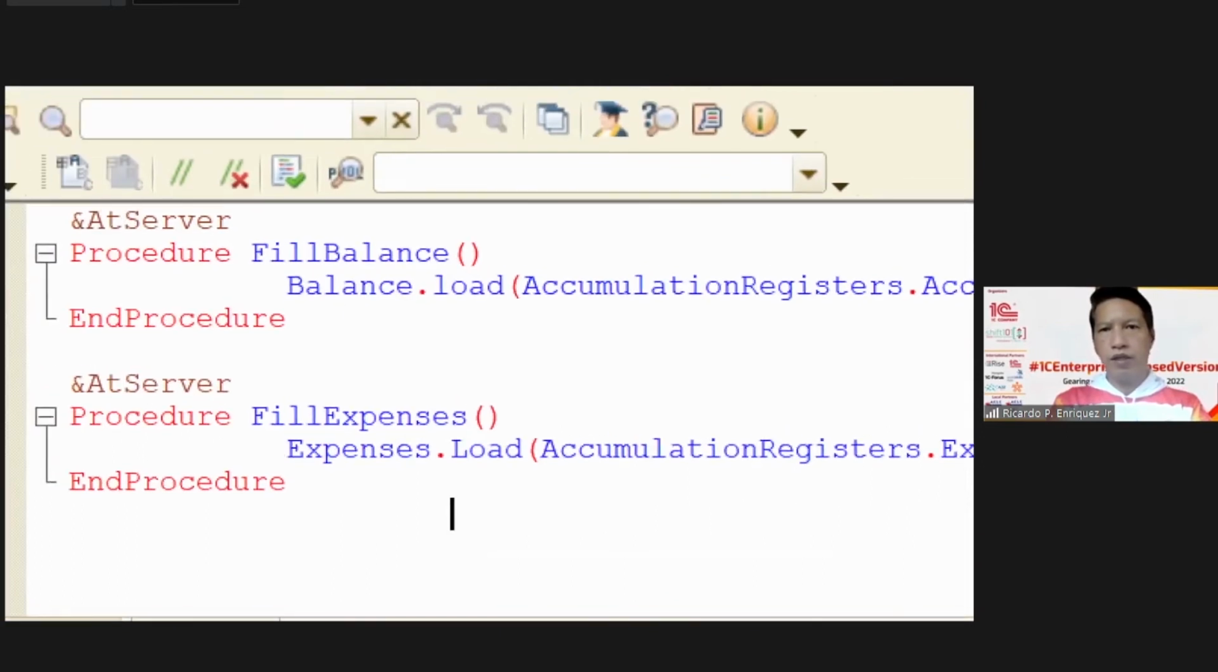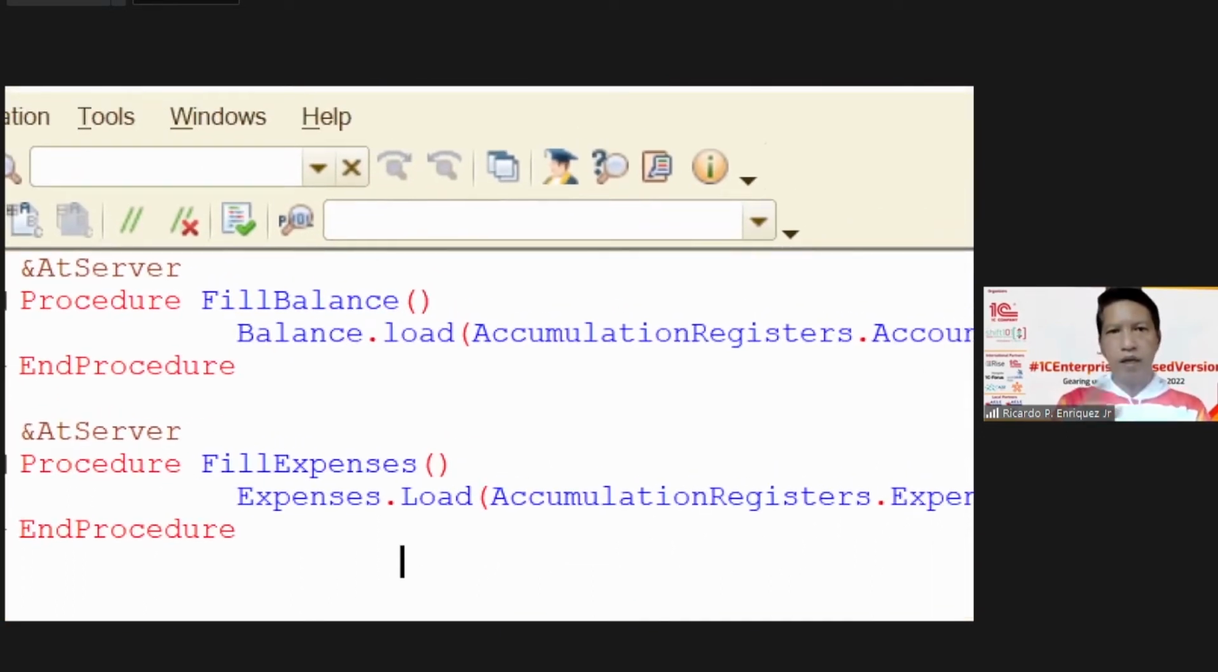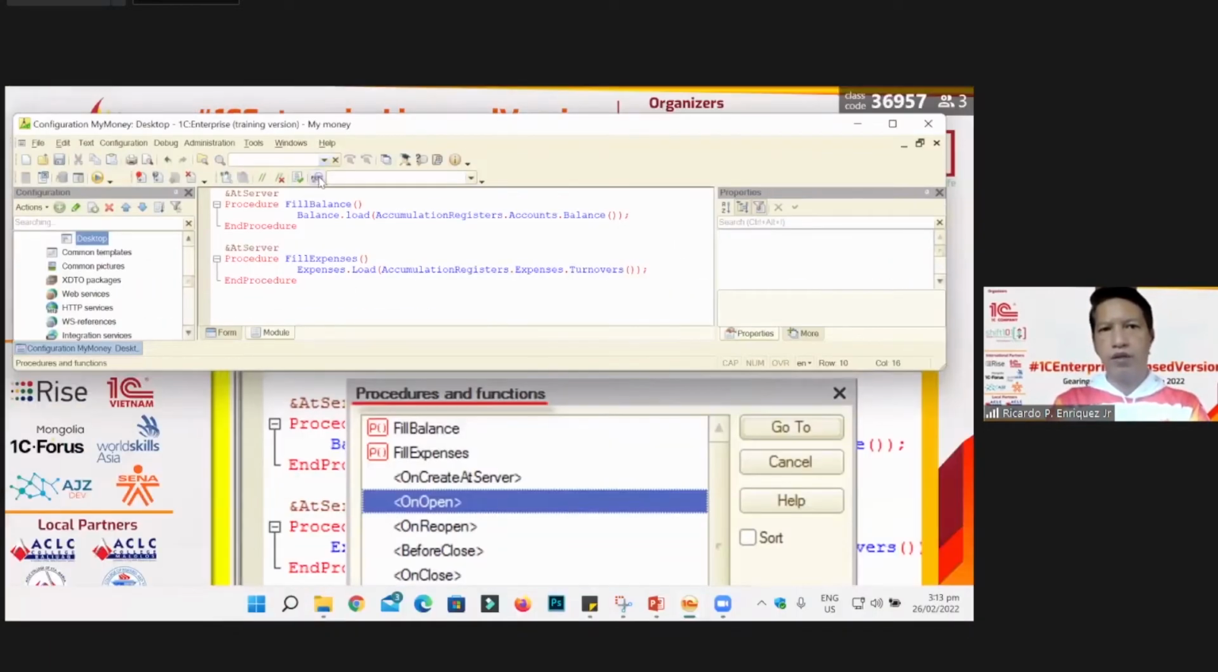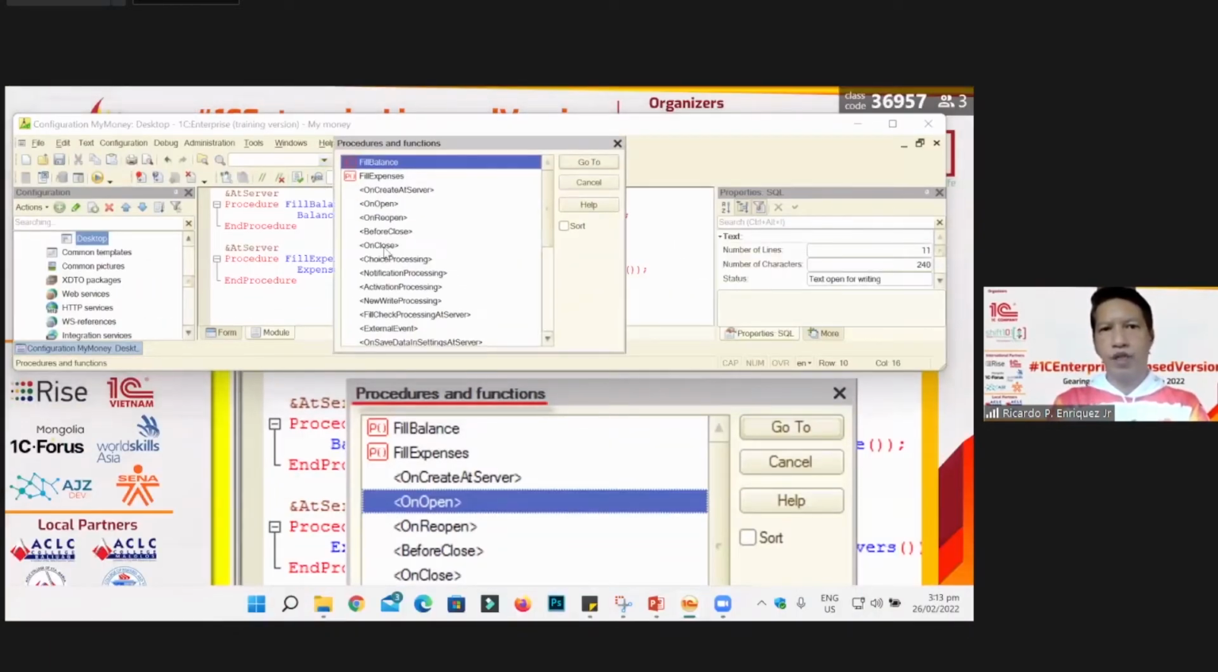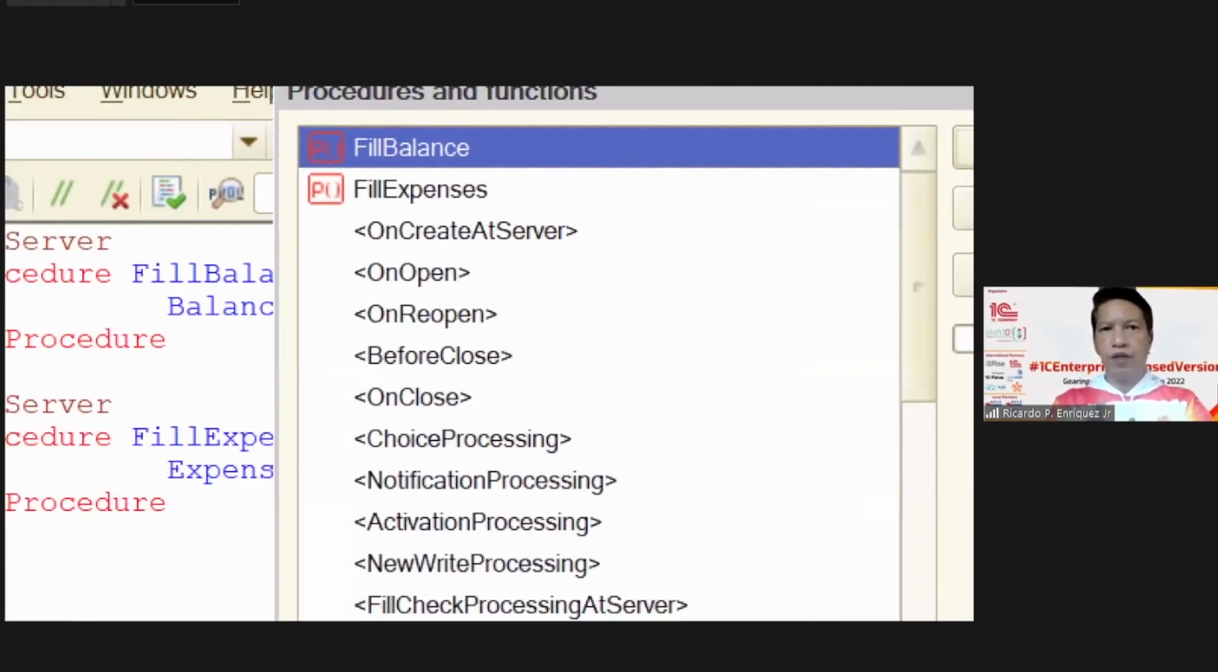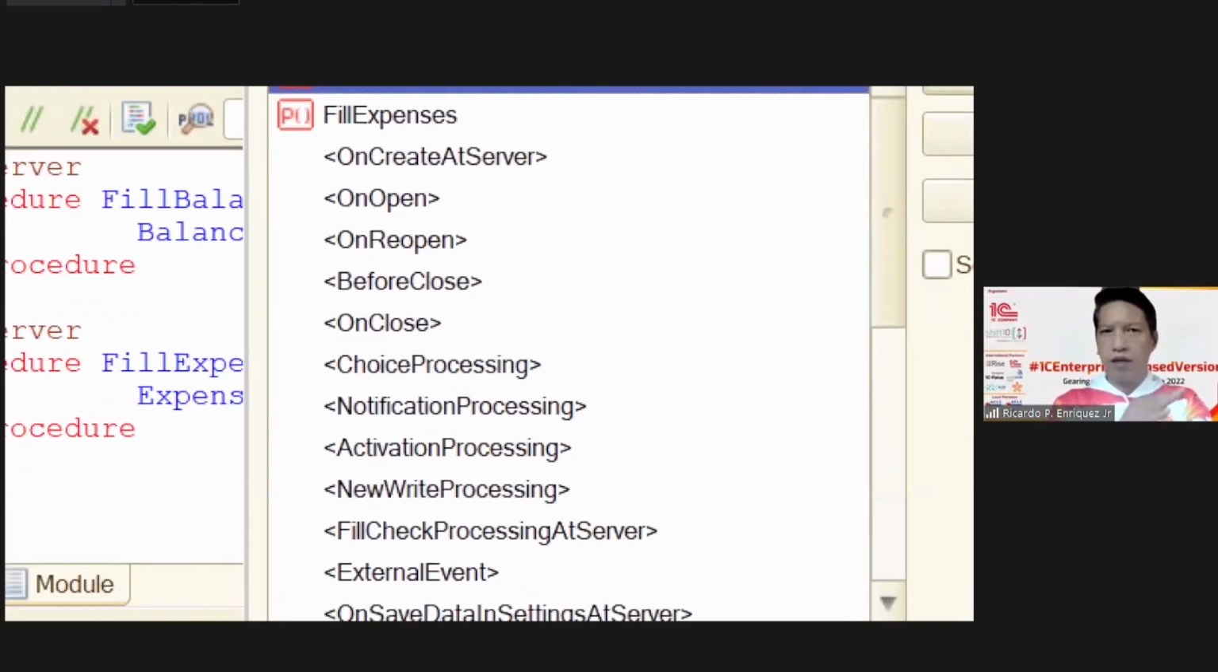So if you'll notice, the one with the search icon, you can search for procedures and functions that are already available in the enterprise platform. But these two, the fill balance and fill expenses, are the ones that we created using coding. The ones with the greater than and less than symbols are already predefined in the platform.